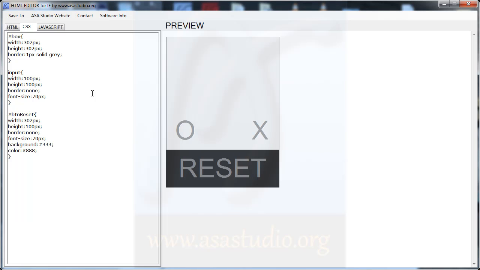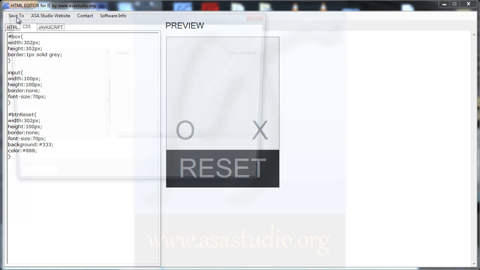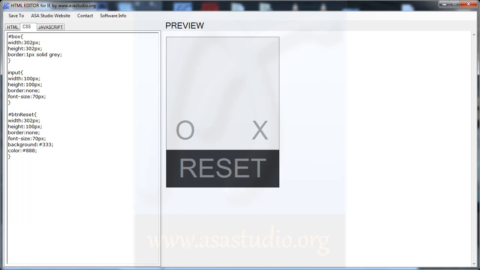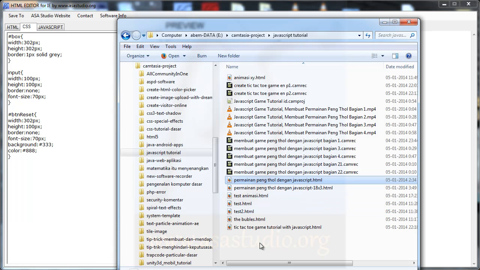Okay, and now you can save your project, your game, by clicking save to. Okay, click it and go to your folder and I need Tic Tac Toe game tutorial with JavaScript, maybe like this, and I go to save.